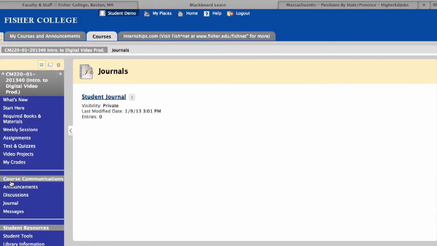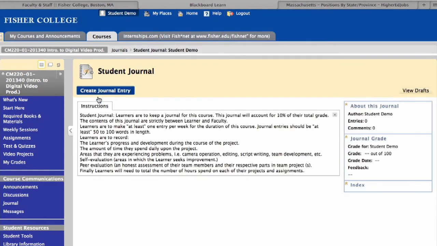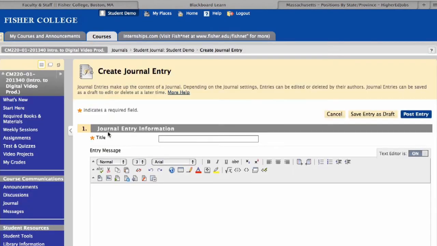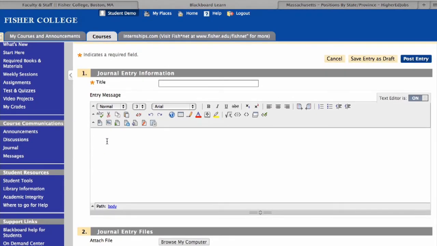Journal. Each one of you is responsible for writing in a journal. However, that will not appear in a weekly session. It will only appear in journals. And to do that, you access it through the journal folder here. Select Student Journal. And you can create a journal entry by clicking this here and entering your responses.